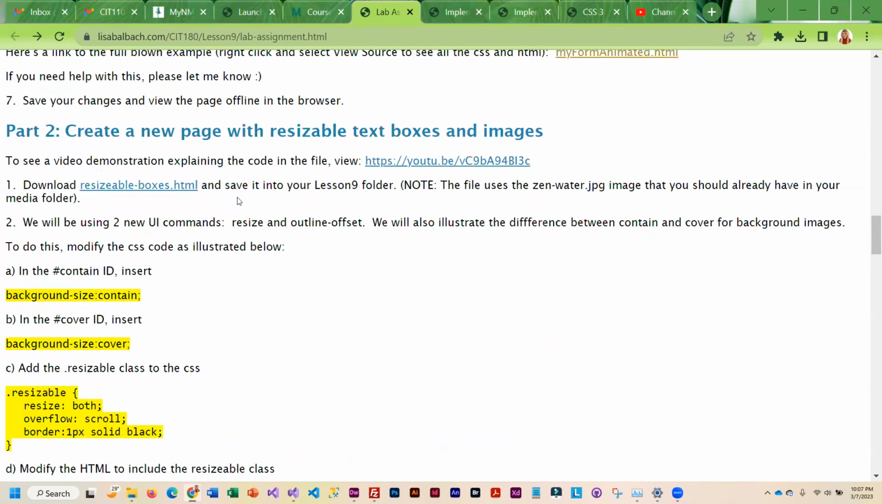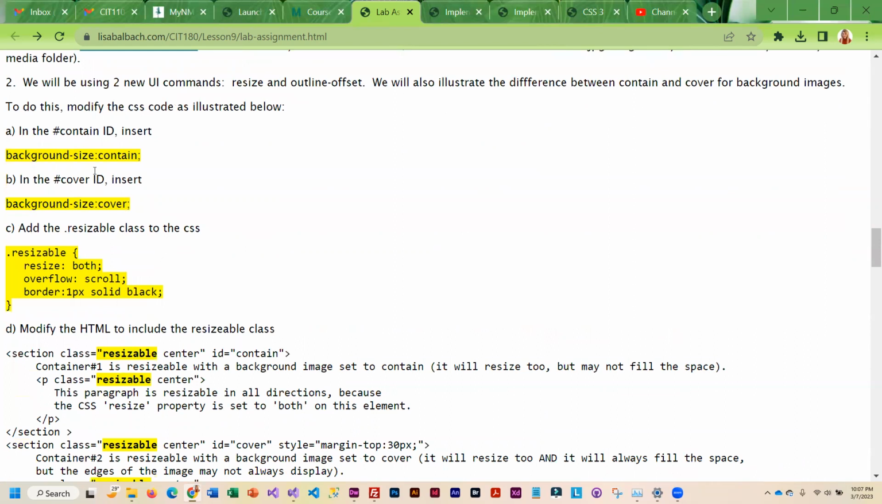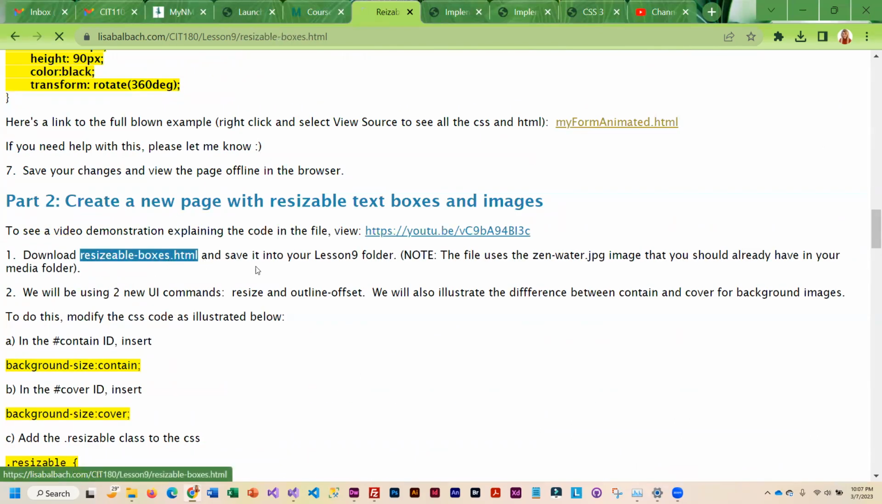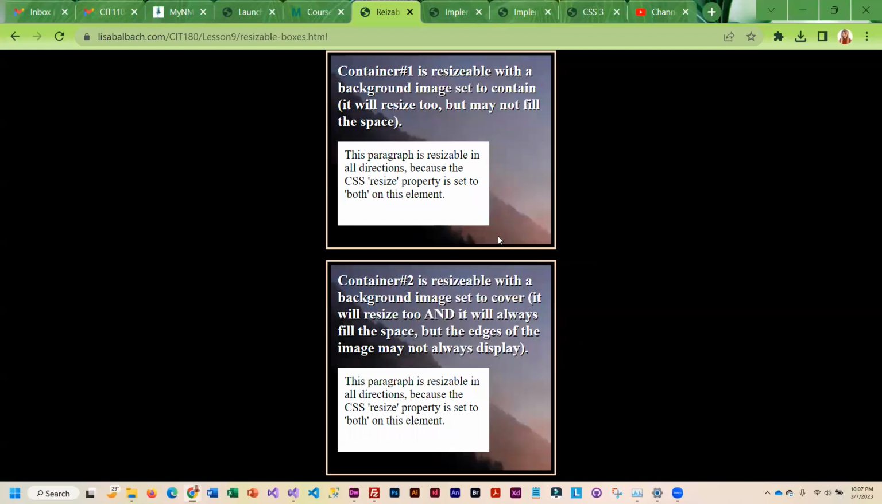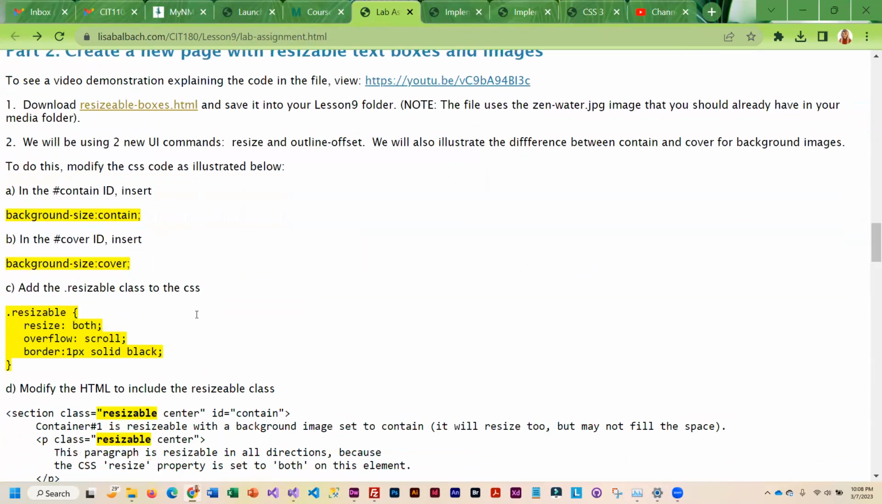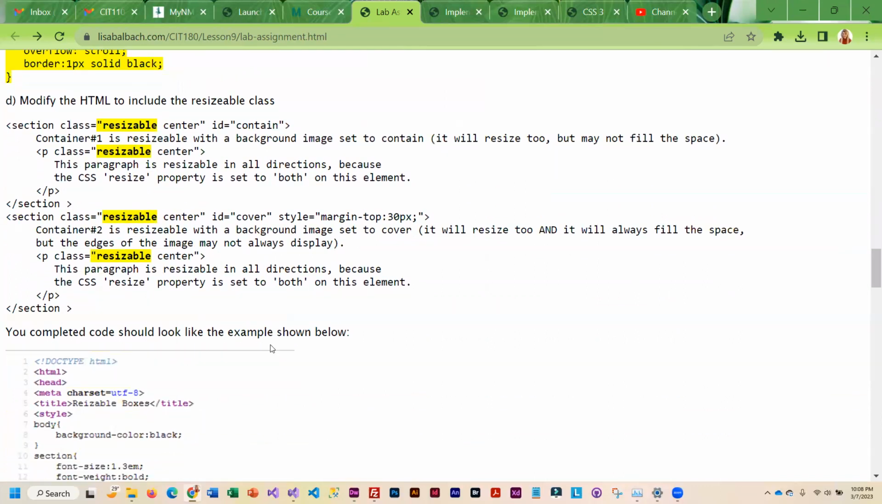You're also going to create a page with resizable text boxes and images. So the code that you need to add is here. This is the page you're going to download. And this box with the text in the white background should be resizable when you're done. And the bigger box with the graphic also should be resizable. Okay, so you're going to make everything resizable, and these directions tell you how.